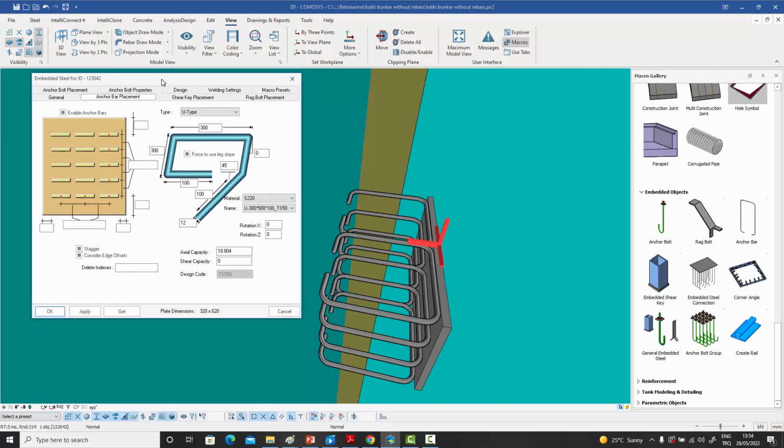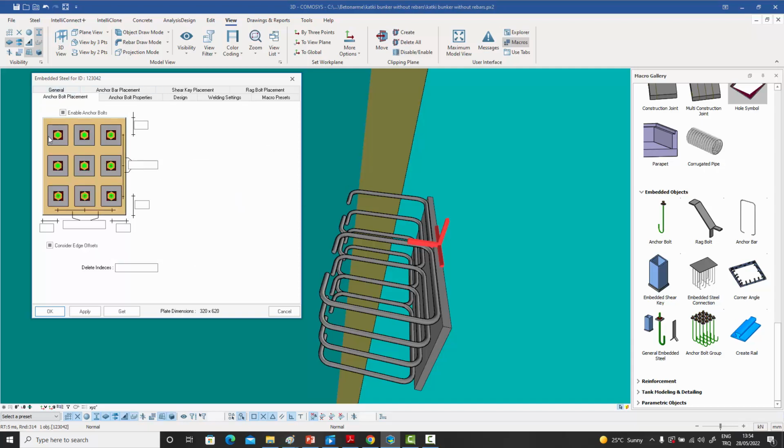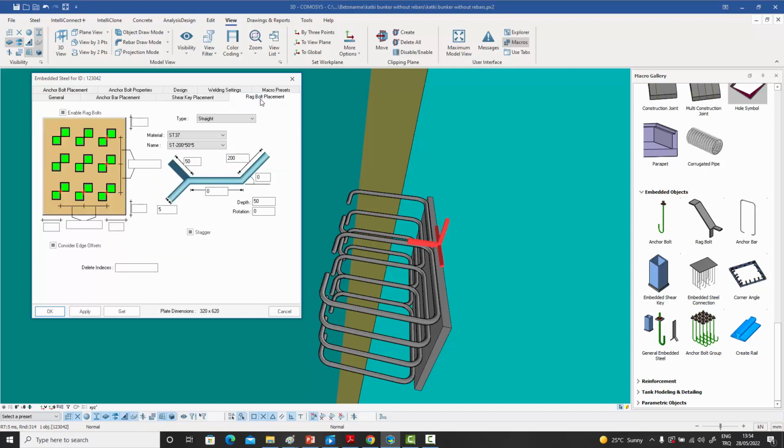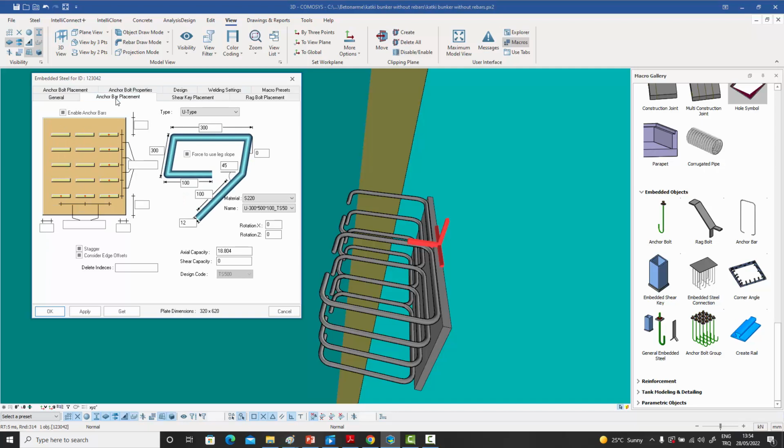Now let's go inside the wall and see what it looks like from the inside. I've opened the dialog box for the macro which created it. As you can see, we've got so many options for the anchor bars. These are the ones you're seeing on the screen right now, even for anchor bolt placement, or the anchor bar placement, or shear keys if you want to place shear keys behind them, or if you want to place rag bolts. So all sorts of options. Let me go back to the anchor bar one.